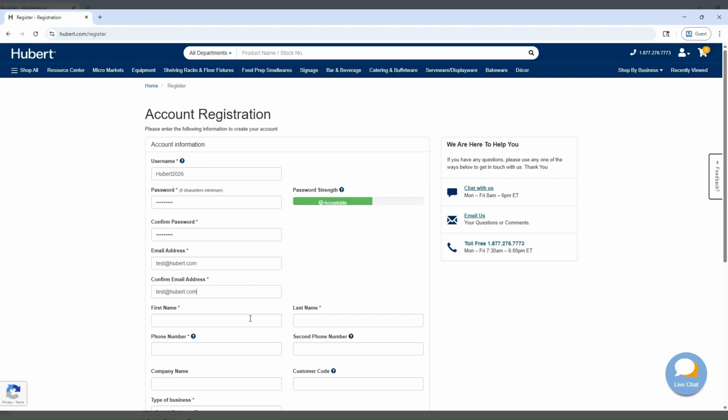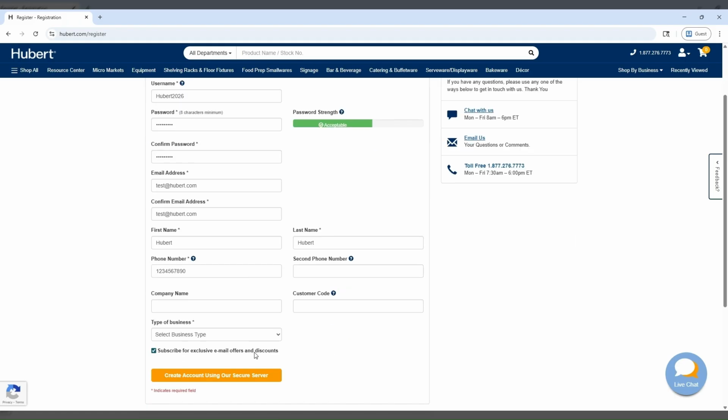Next, enter your personal details, including your first and last name and a phone number. Please use the main number for your company. The second phone number is for an alternative business number at your location. It's optional. Some of you will see your company name and customer code automatically applied.